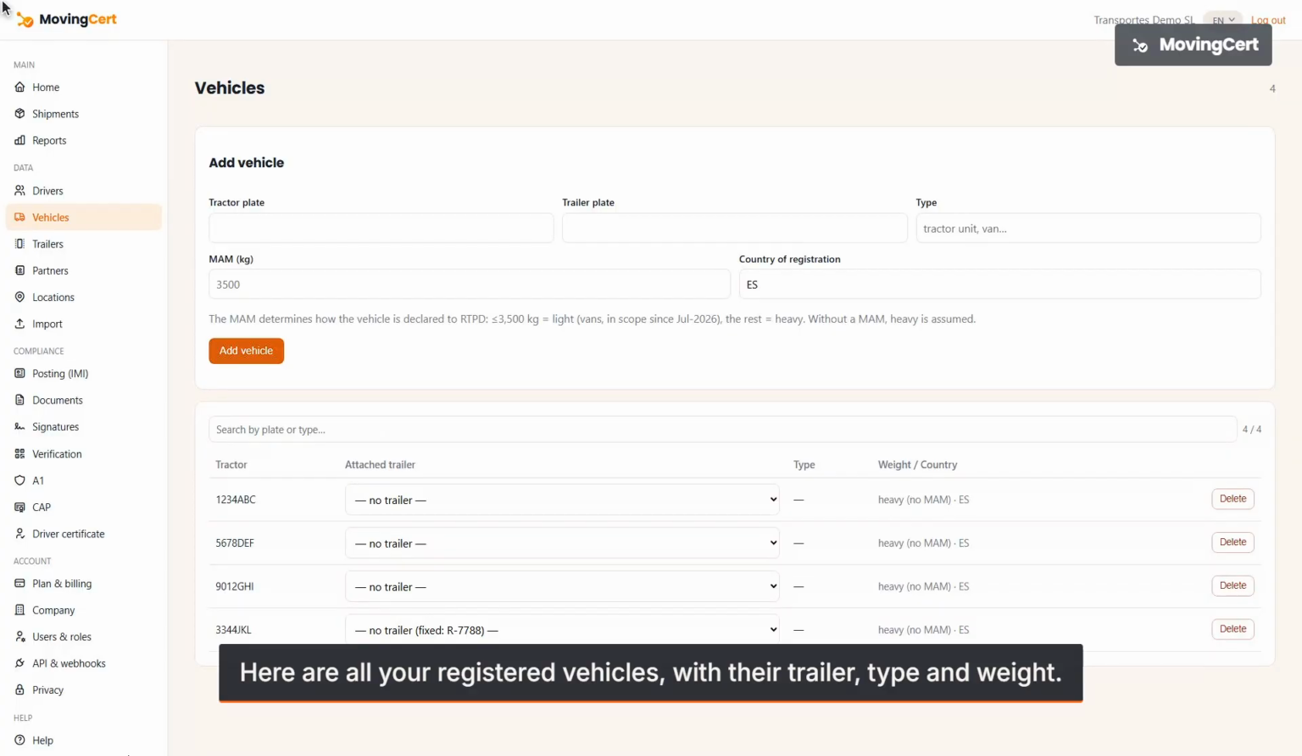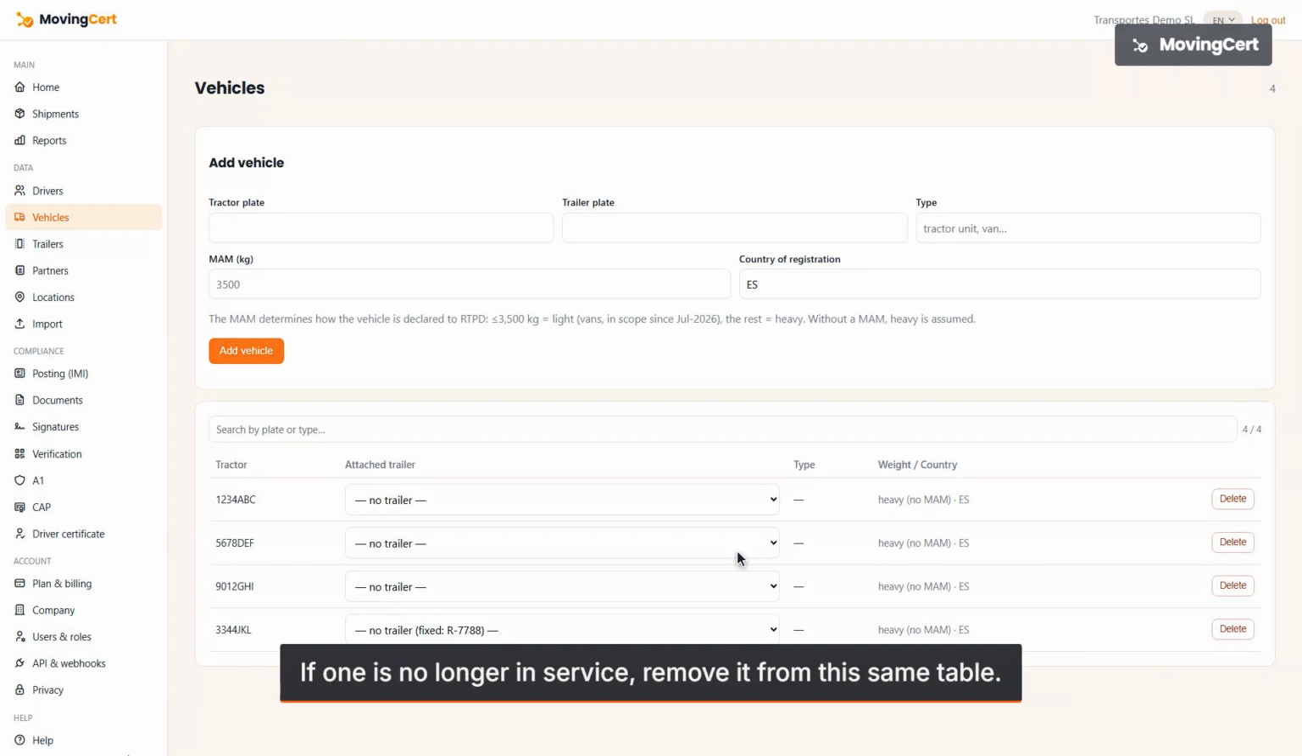Here are all your registered vehicles, with their trailer, type and weight. If one is no longer in service, remove it from this same table.